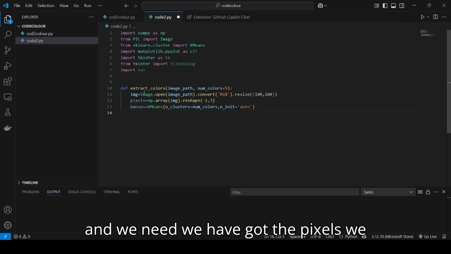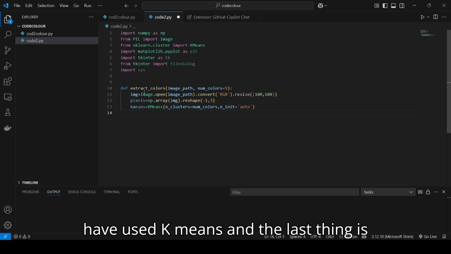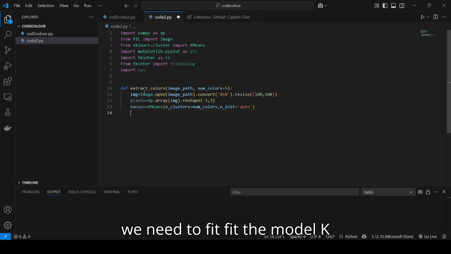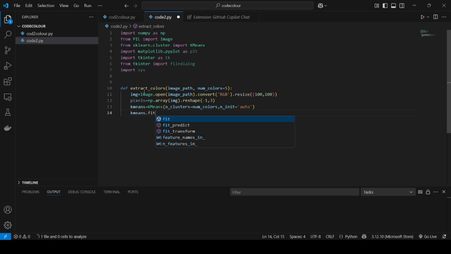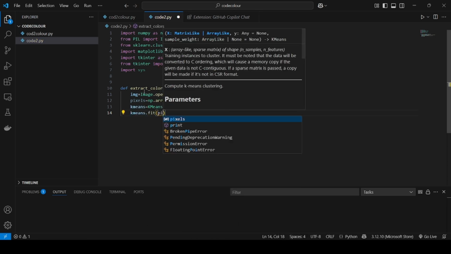And we have got the pixels. We are using KMeans, and the last thing is we need to fit the model. KMeans dot fit of the pixels.